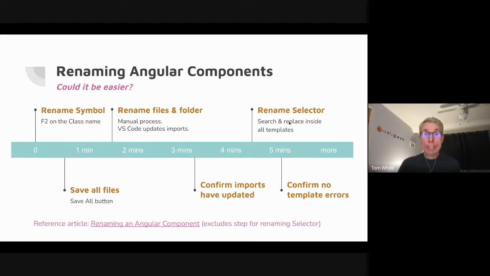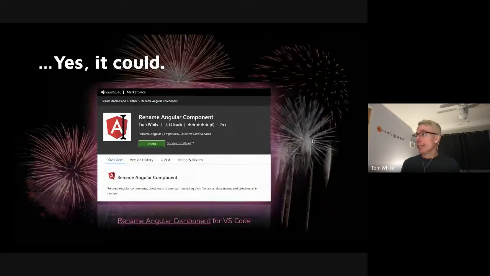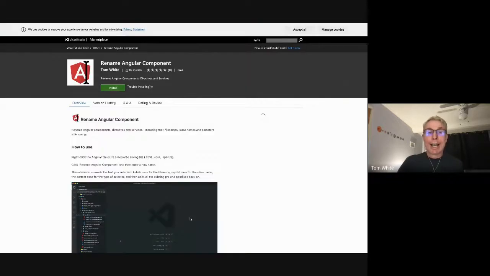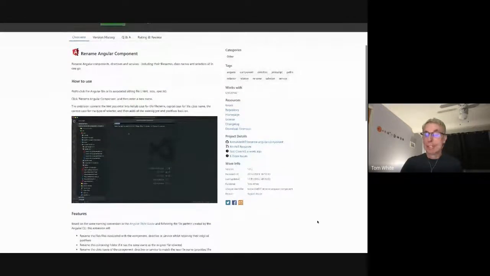Okay, so could it be easier? Well, I think it could. Here's a VS Code extension that I've just written that's actually based on Anna's extension, MoveTS. I've used it as a library to do the indexing for me. I'm going to click on the link, and there you are. You can download it, right?